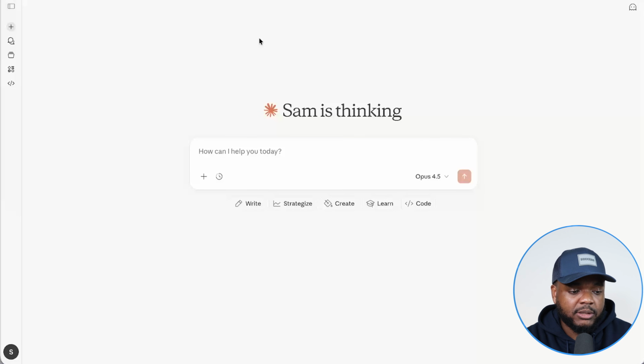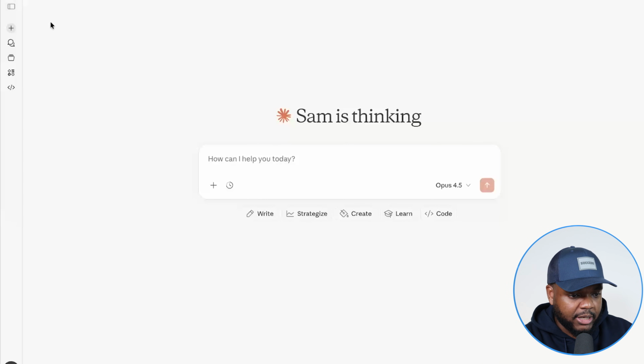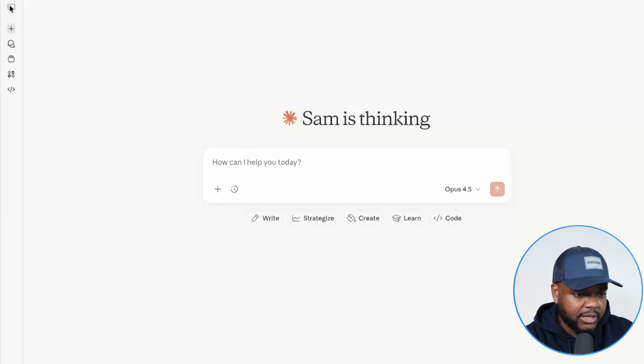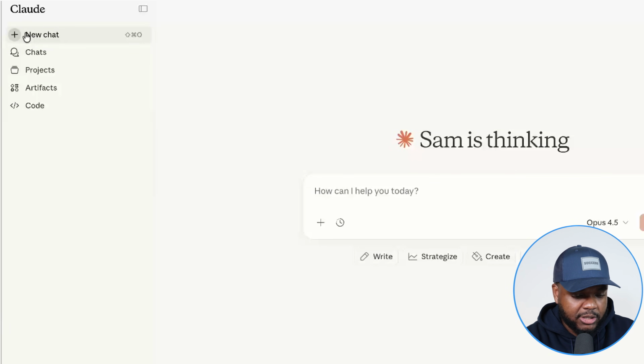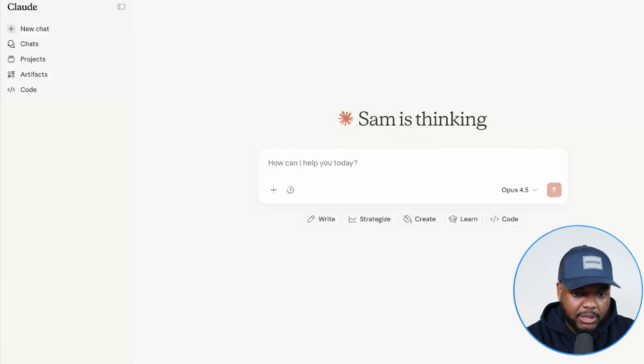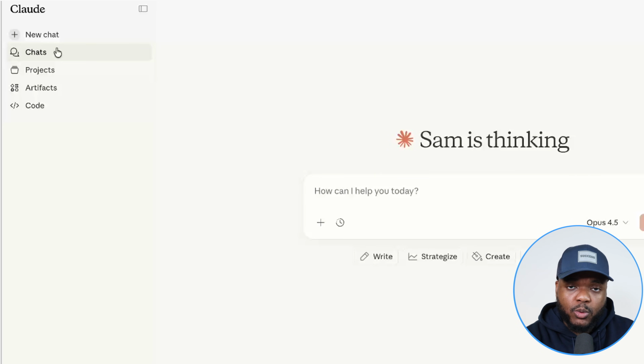So there's a lot of flexibility when it comes to different ways that you can access it. But let me start off on the left-hand side over here. If I just expand this out, the first thing that you're going to see is new chat. Now, when you select this, it's going to bring up a similar page to what you can see over here. If you click on chats, it's going to bring up all of your history in terms of your previous chats.